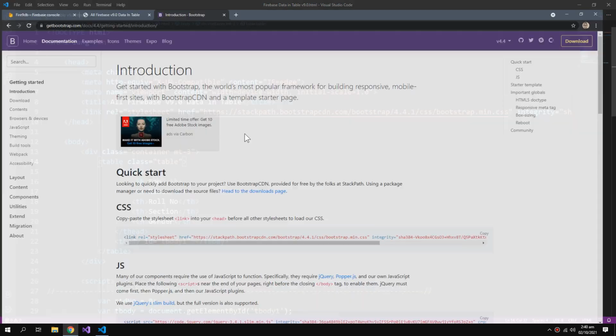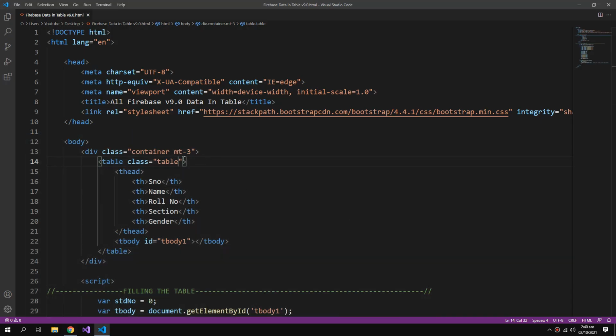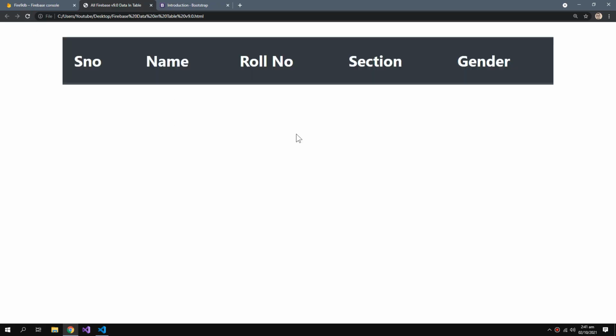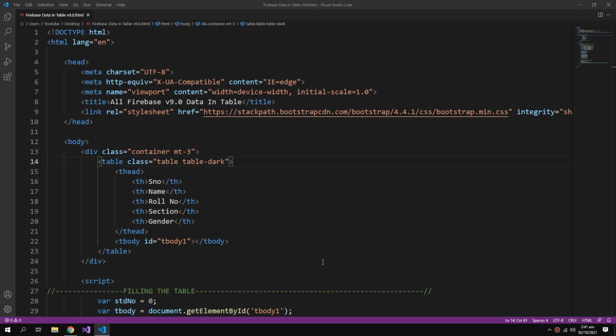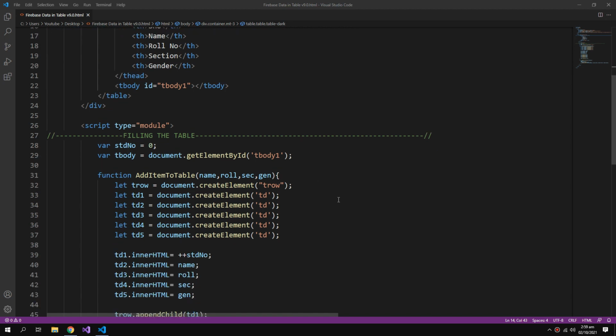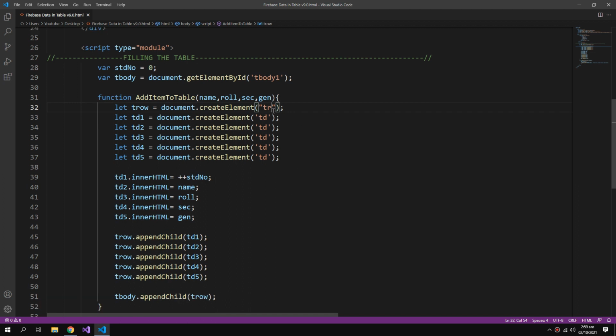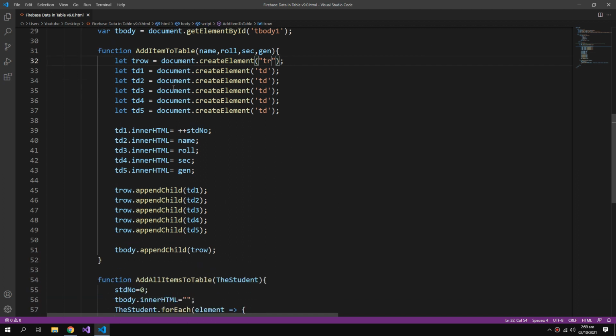Now if I refresh my table, it will look like this. We can also add a class table-dark if you just like everything dark like me. So now our table looks like this. Now we can start adding the functions to get our data from the Firebase. This should be tr. So the tr tag means the table row.